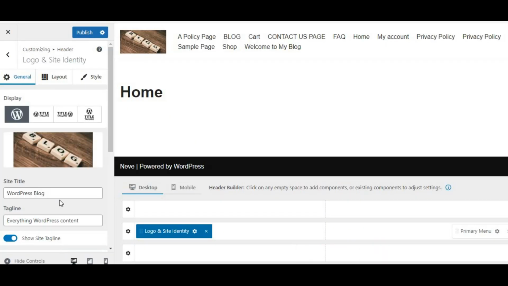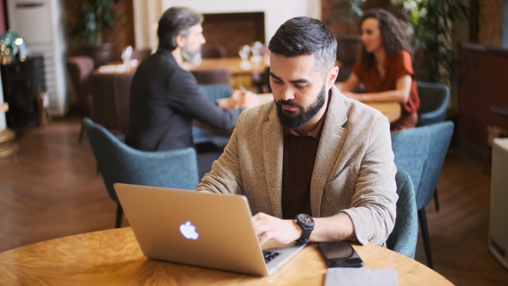Once your new logo appears, review any additional settings like the site title and tagline. When you're happy with the changes, hit the Publish button at the top, and that's it. You've successfully changed your logo in WordPress.